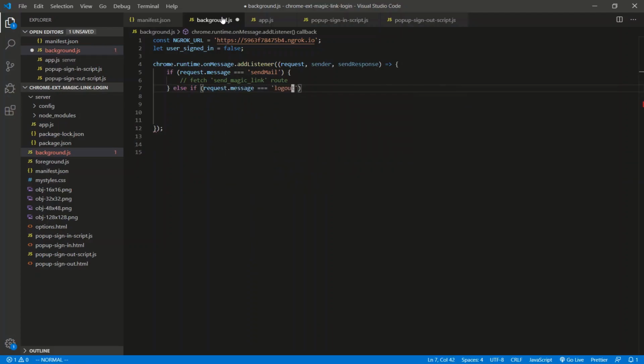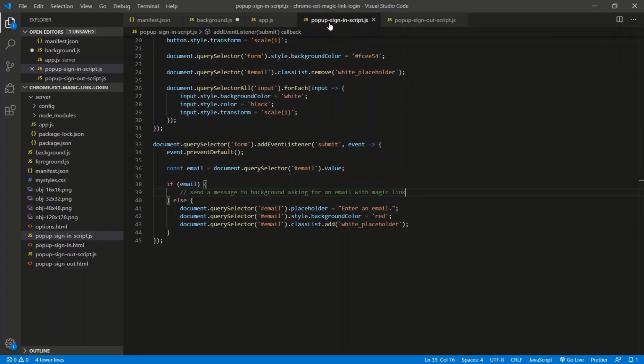What we're going to do is clear the session cookies. Else if the request.message is equal to log in, then we're going to log the user in. And this is a really simple if conditional bracket right here, so I'm going to fill it out now. Logging in is different from sending the mail. Sending the mail doesn't mean you're actually logged into our Chrome extension. So when we get the actual Magic Link, we click on it, and you're going to see when we do it, we get passed back to the pop-in script.